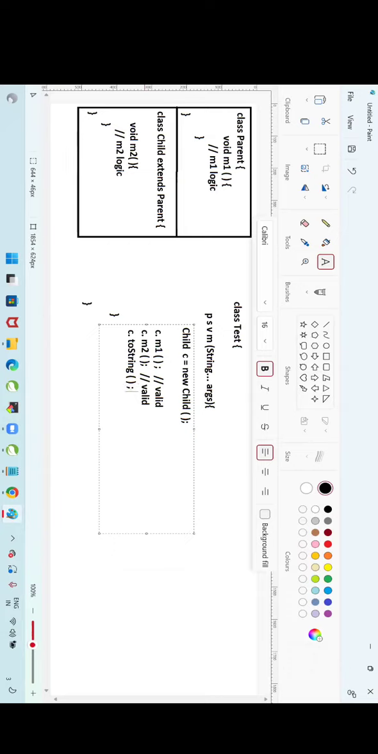I will go for C dot toString. What is the method, guys? C dot toString. What is C? C is a reference variable holding which class object? Child class object. Where will it check first? Child. Does the child have toString? No. Then does the child have any parent directly? Yes. Parent is available, check in the parent. Do you have toString there? No, not available. Then super. What is the default? Object. Go and check in the Object class.